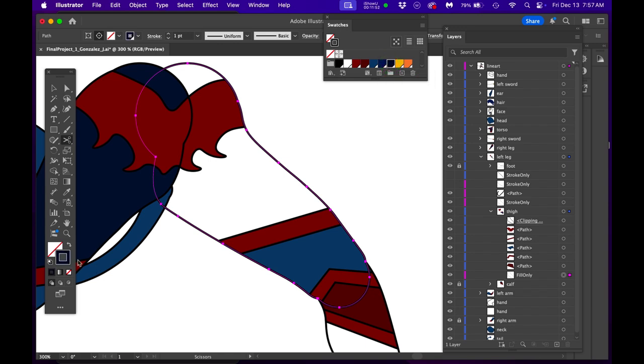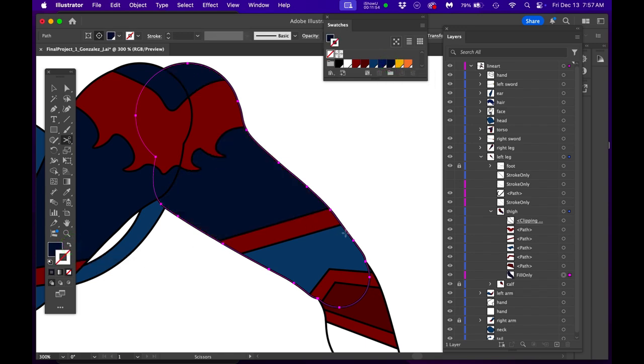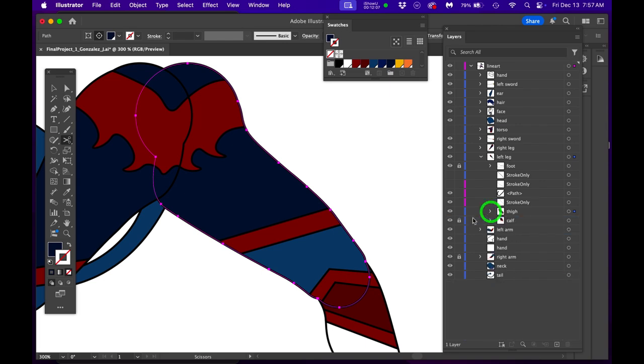Whoops, I need to just go like that. So now I have the fill with no stroke underneath the clipping path, which is no fill, no stroke, with a copy of the clipping path for the stroke only. Now I can actually lock up the thigh, go to the stroke only, which eventually I can move to the top, above the clipping path.